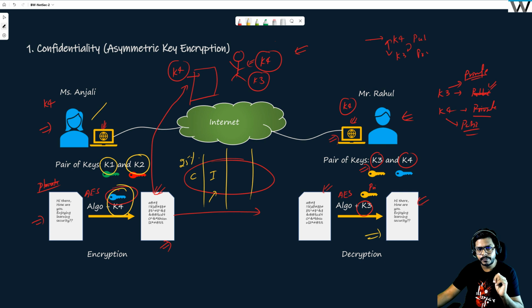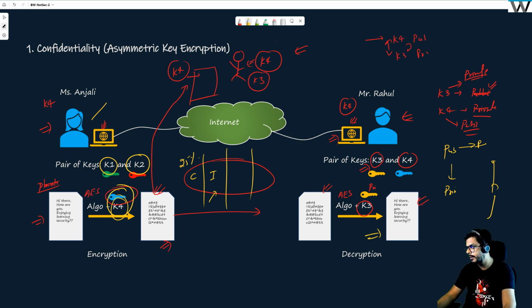Yeah, but you said it can be done vice versa, right? No, vice versa doesn't mean that. Just try to understand: if you are encrypting with public, you can decrypt it with private. It is not the case that you can decrypt it using public also. But if you are encrypting with private, you can open it with public. Here Anjali is encrypting with the public key, so it can only be opened with the private key. Did you get that?